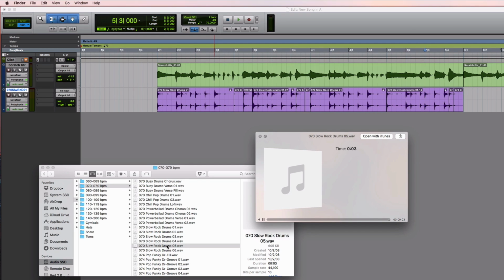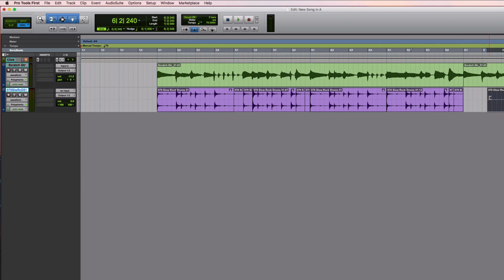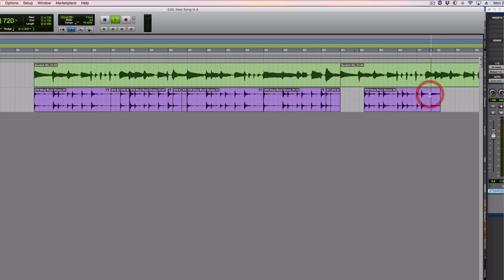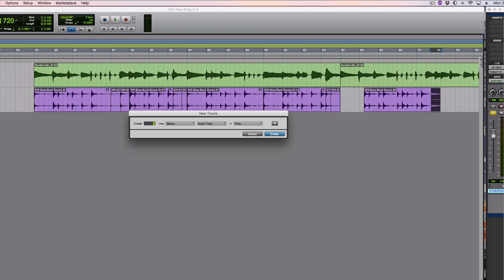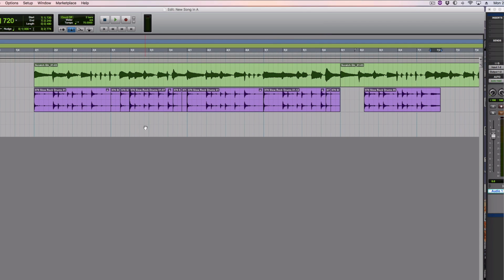So what I'm going to do is drag that loop in here. Solo this track. That's all I want is that open hi-hat. I'm going to copy that and I'm going to create a new stereo audio track below. And I want to paste it right here. That's where I want it, right on top of the kick drum.